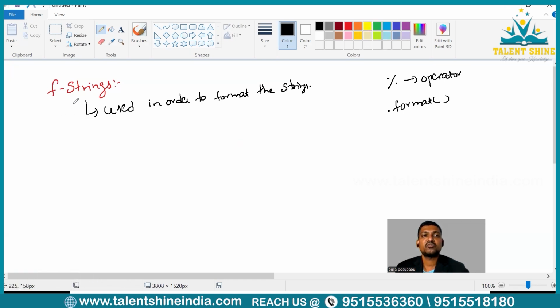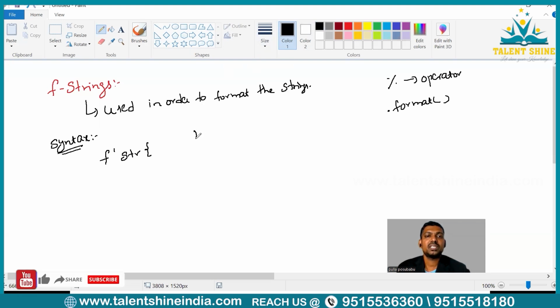Now let us learn the syntax for these F strings. Let me write here the syntax. The syntax over here is you have to write F and then a quotation, and here you have to write your string. If you want to add any external object, you have to add it within curly brackets. So let me write here object, and then the quotation will be closed. So this is the syntax for F strings.